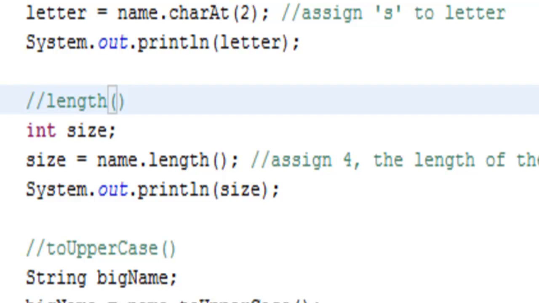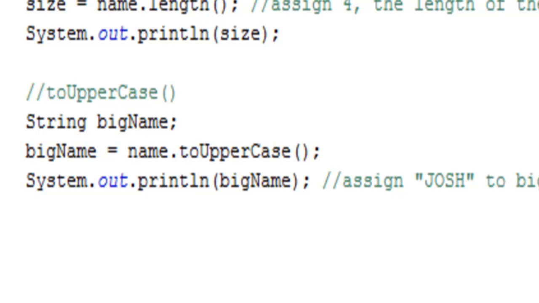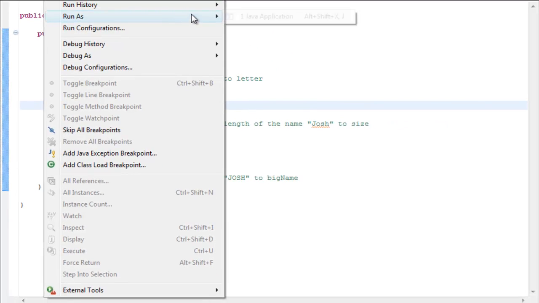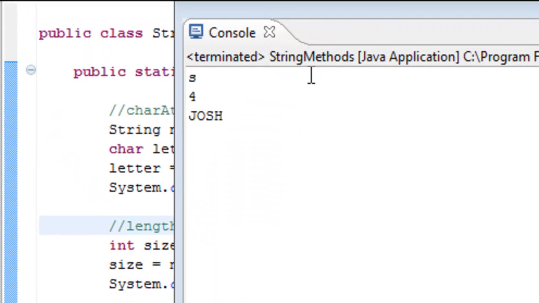The length method returns the size of the string making the call. Here I assign the length of name to the variable size, which in this case will be 4 since Josh contains 4 characters. The toUpperCase method returns the calling string as all uppercase characters. In this last bit of code, I created a new string called bigName and assigned it the uppercase representation of the original variable name. Now I'm going to go ahead and run the code. And as you can see, we get the character S, the length 4, and Josh as all uppercase characters.